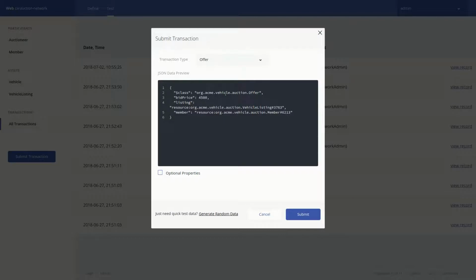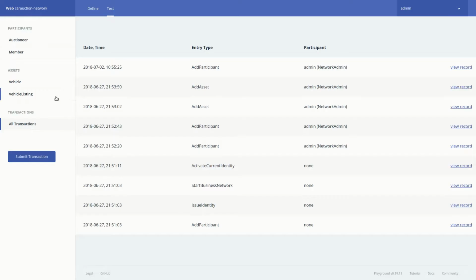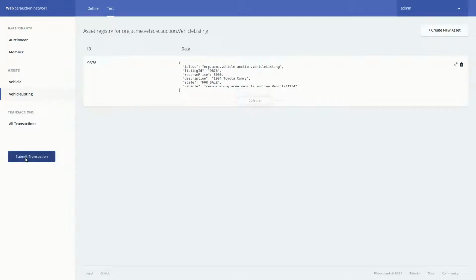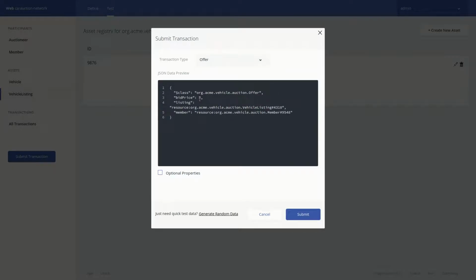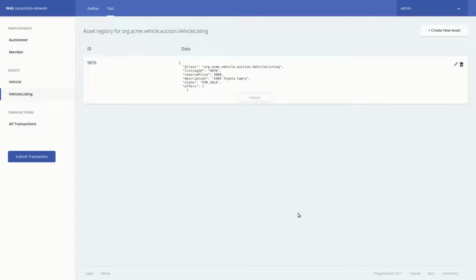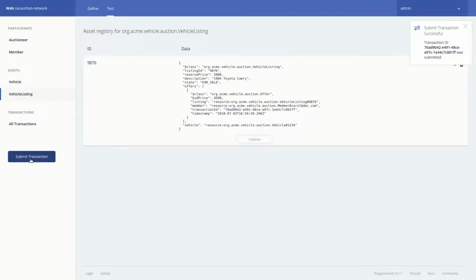We're going to have a bid of $4,500, so it's going to be below the reserve. This is going to be for vehicle listing 1, 2, 3, 4, I believe. Let me double check that. Oh, 9876. All right, so let's have a bid price $4,500. Vehicle listing 9876. And this is going to be Carol placing this bid. All right, so you can see we've got one bid.